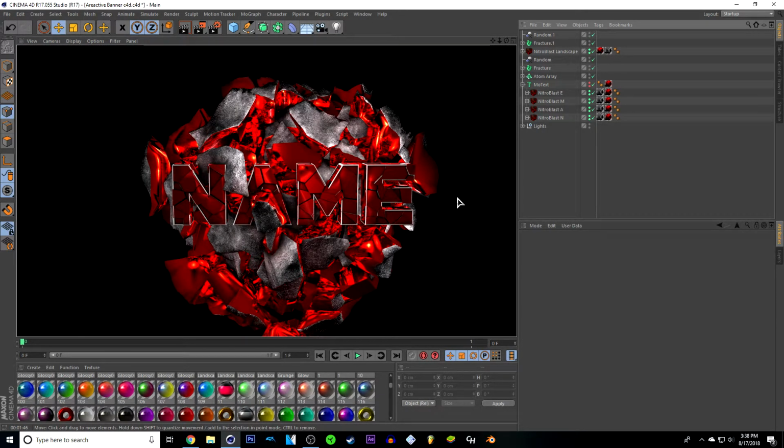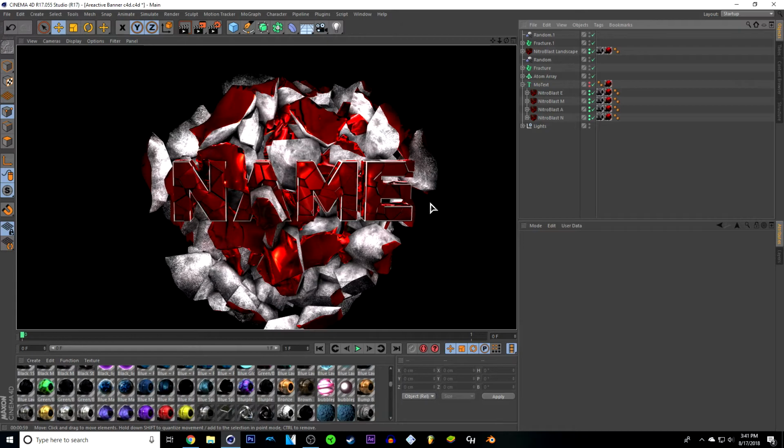Alright guys, so this is what it is looking like now. I do like it, however, I want to switch the material, so I'm just going to do that off camera, and I will see you guys when I switch the material. Alright guys, so I have switched the materials around, and this is what it is looking like. So I'm just going to move it back a little bit.